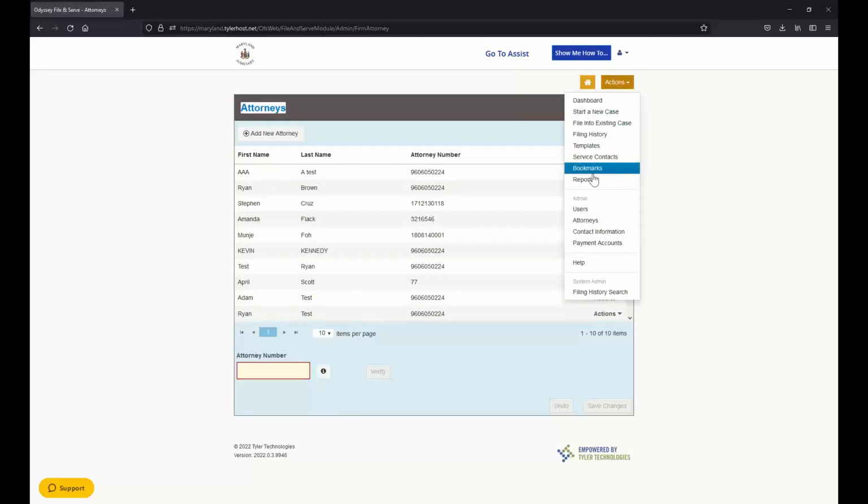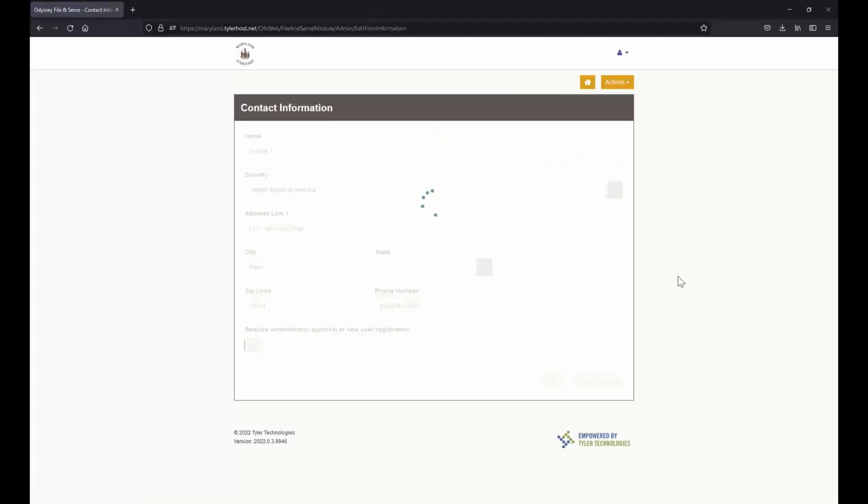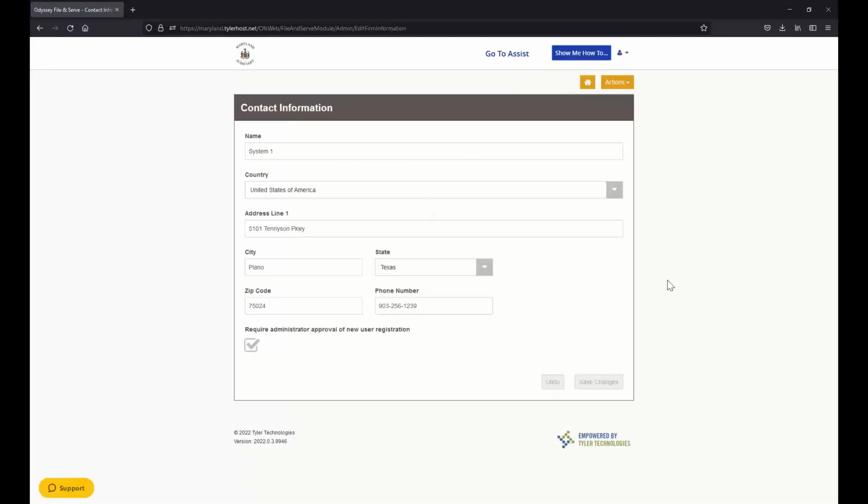Moving right along back to that main menu, the actions, the administrative rights. The next option will be for contact information. That is going to be for the firm itself, the firm name, the address, the phone number, contact information. You can come in and edit. Perhaps you move, update your phone number. You can update that information.